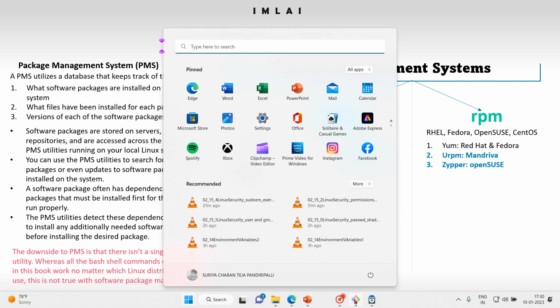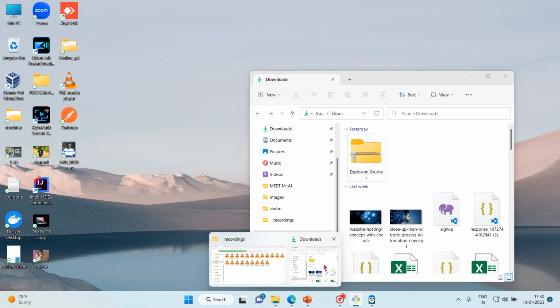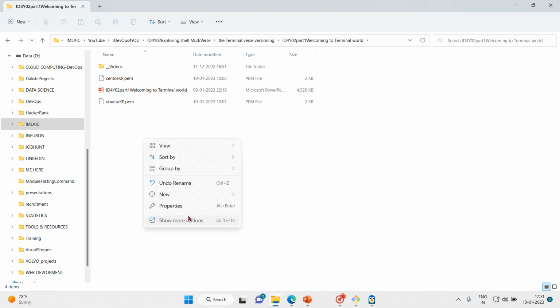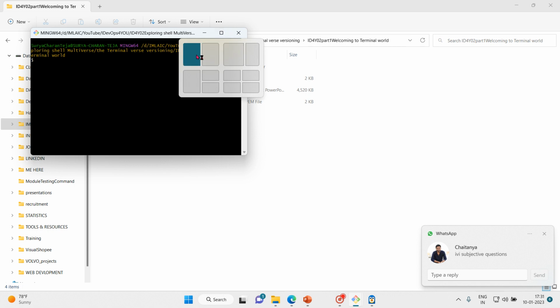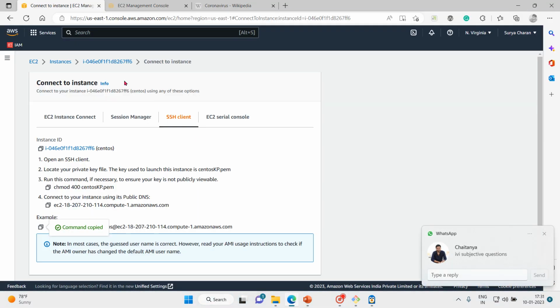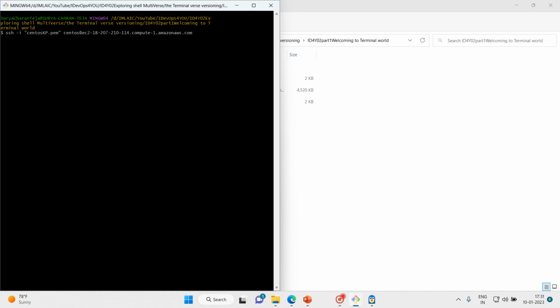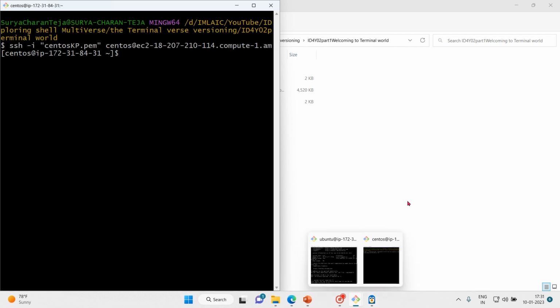So let's log into the Ubuntu first. By the time our Ubuntu gets ready, let's get into Git Bash and go back to the instances. Just a minute. Yeah, CentOS. Yep, it's ready. So both are ready, CentOS as well as Ubuntu.